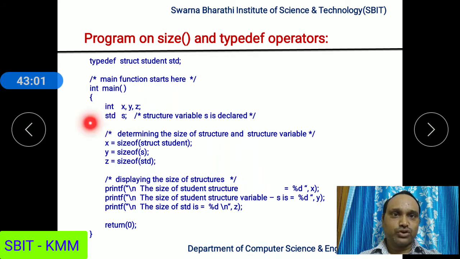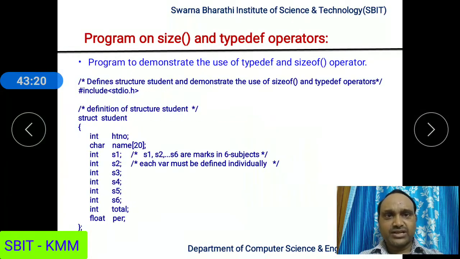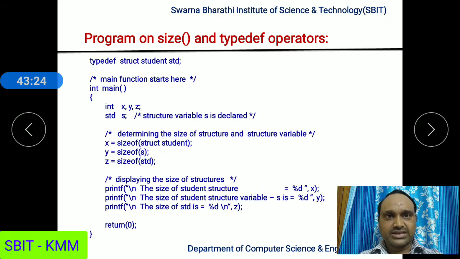So since we wrote std here, the compiler interprets std as struct student, which is nothing but writing struct student s. It tells the compiler that s is a structure variable of type student structure. Inside s you have the member fields of the student structure. All these member fields are present inside the structure variable s.